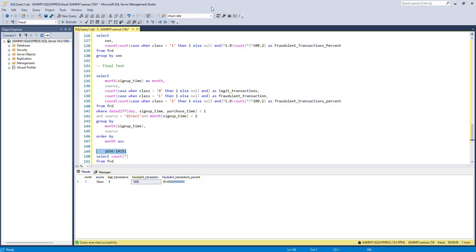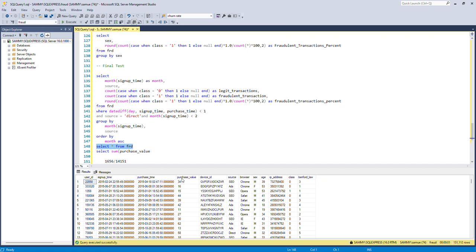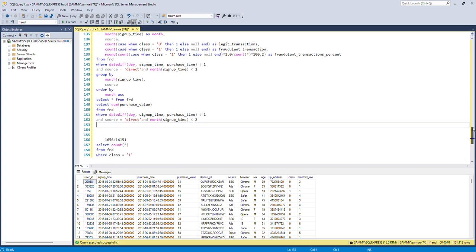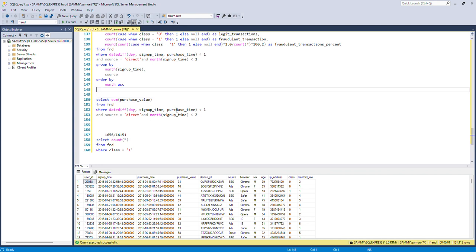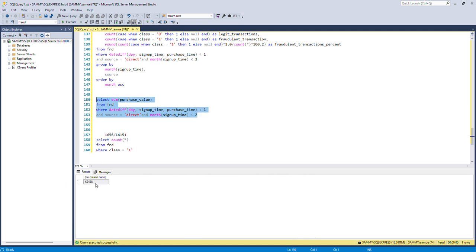And now we could also look at how much money we could save the company. We could have saved that company for this said year. So we could also do that by doing select sum purchase value. I believe that was the name of it. Let me just double check. Fraud purchase value. Yeah, purchase value from fraud where this. So let's just separate this. Yep. So this is $62,000, right? So that's how much money we could have saved the company.